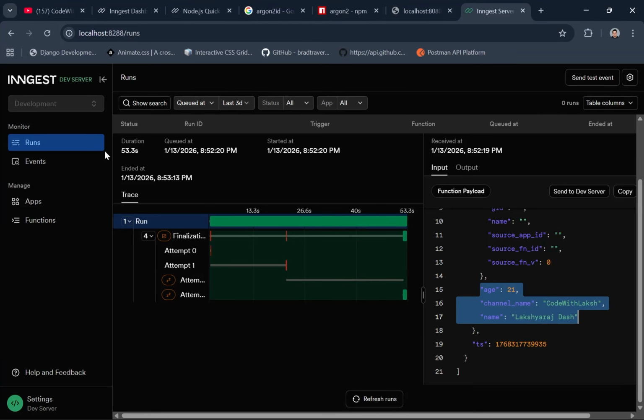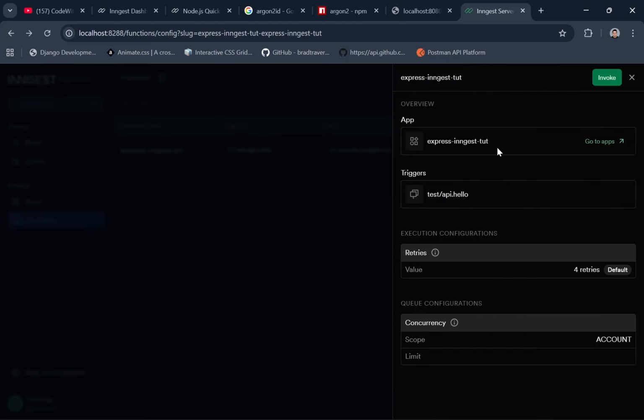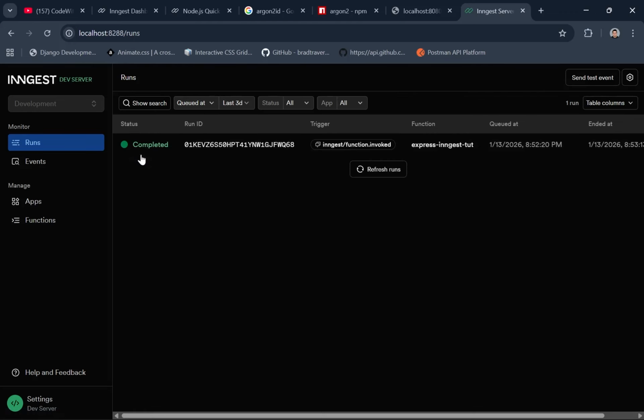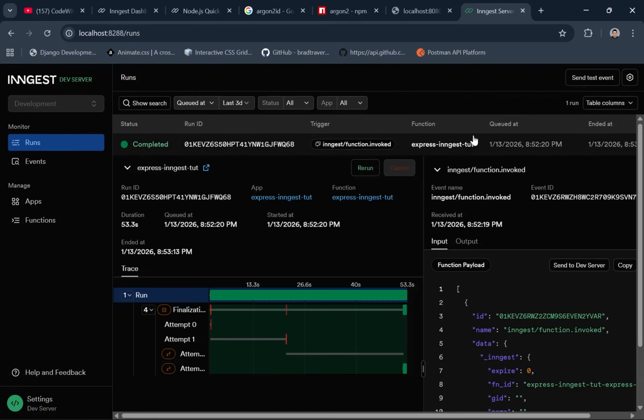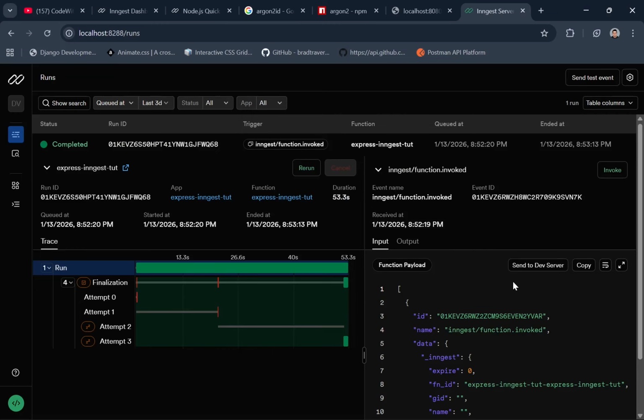Yeah. So here you can see that if I'll show you again, okay, so runs, you can see we are getting a status of completed, and here you will see something else. Okay, let me show you. Let me collapse this. Here you can see a lot of things. The graph, that is how many seconds it took to make the request, the start and end time. It almost took 53 seconds. Yeah, it took 53 seconds, right?